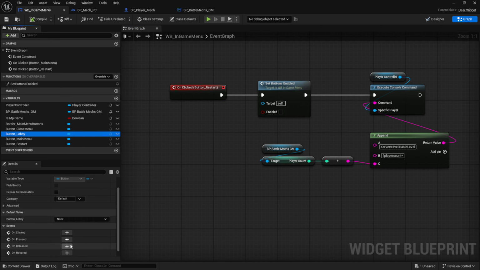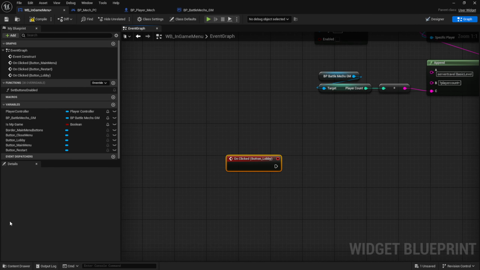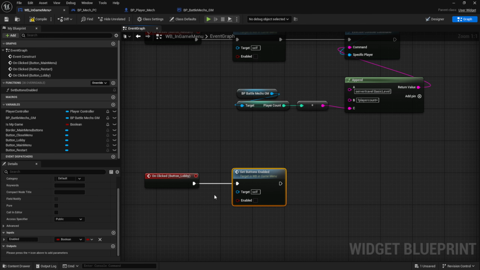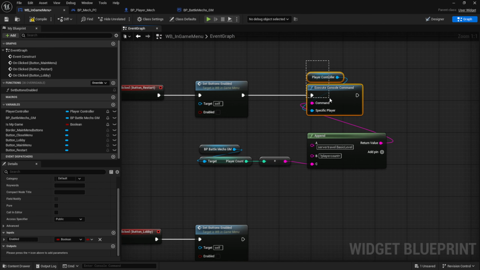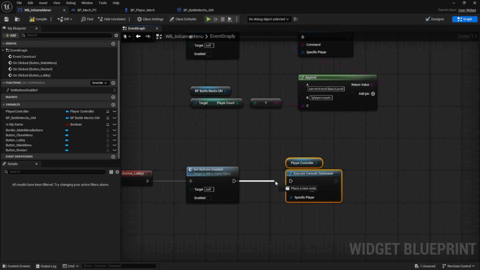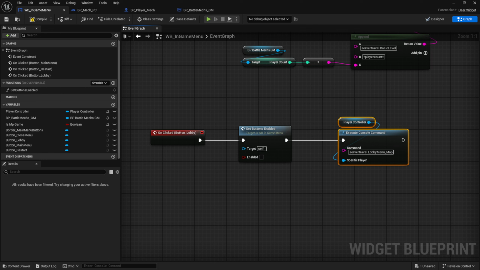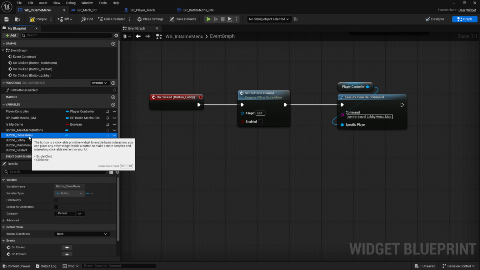Then we have the button lobby. So let's add an on-clicked event for that one as well. And again, that's not too hard. We're going to grab our set buttons enabled to make sure that we cannot spam the buttons. We can only click it once. Then again, we're going to grab the execute console command, plug it in over here, and this time we simply want to server travel to the lobby menu. So server travel, and then our lobby menu map. This is simply the name of the lobby level in your project. That's good to go.